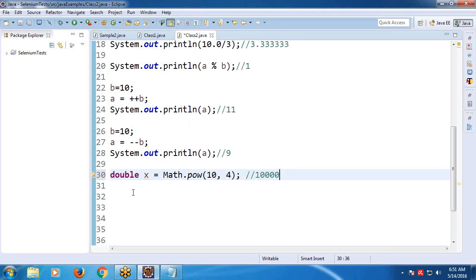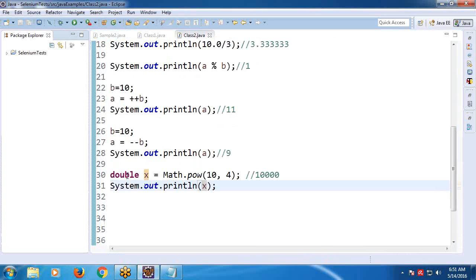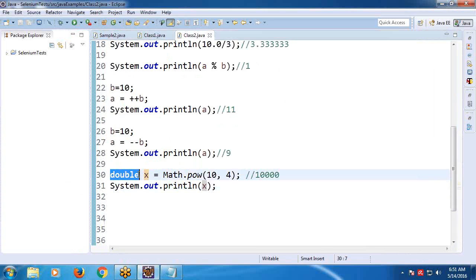Display x. Run the program. Last output 10,000. Observe, Dilpreet. Suppose if you try to use int, it will show error. Only double. Fixed syntax. This is exponentiation.